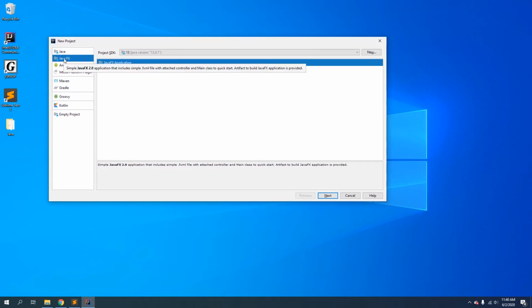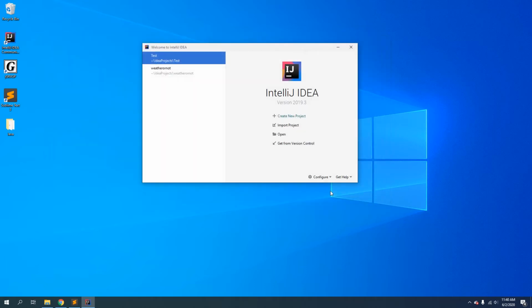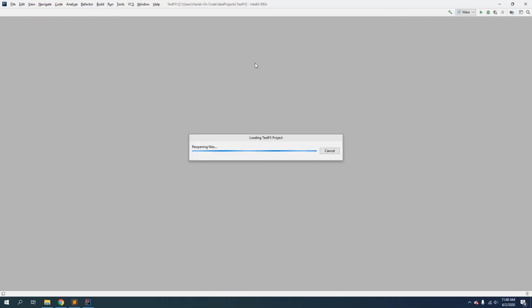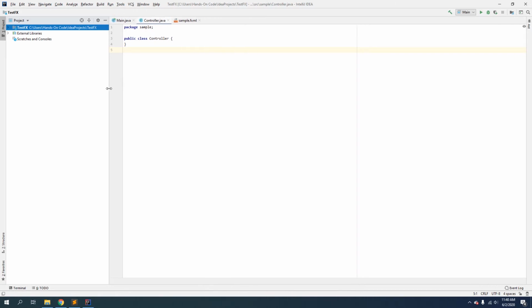We want to make sure it's a JavaFX project and click next. Name it whatever you want. I'm going to name it test, who cannot spell today, test FX, and click finish. So that'll open up a new JavaFX project for you within IntelliJ. They will write some code and create some files for you.